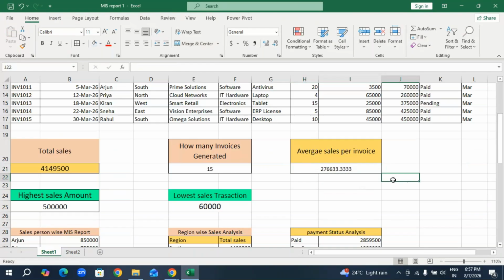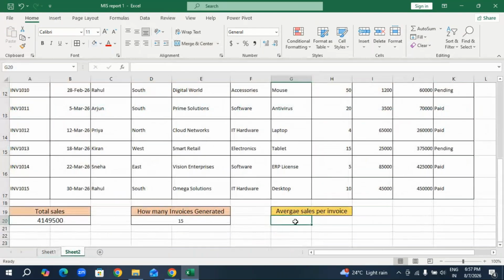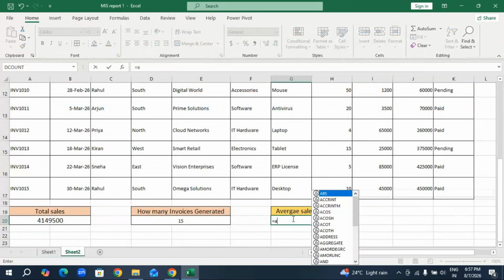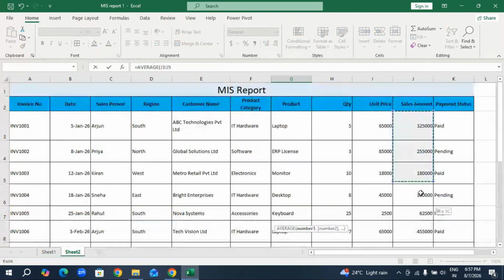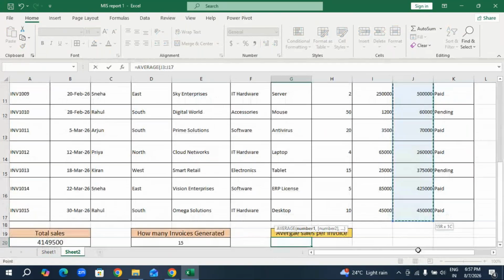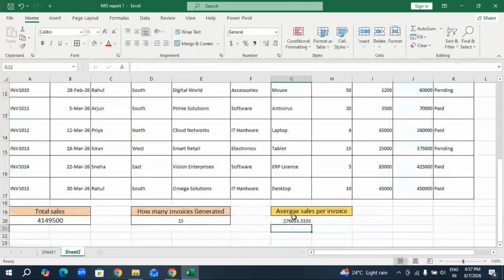So go to that, AVERAGE equals, see, AVERAGE like this we have to type. In that, select the sales amount. In this sales amount, what is my average? It's going to display. This is my average sales. Average sales amount is showing to us. Okay, this is the option.